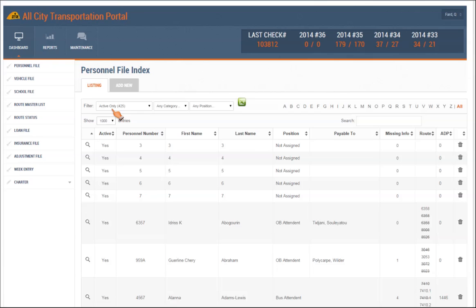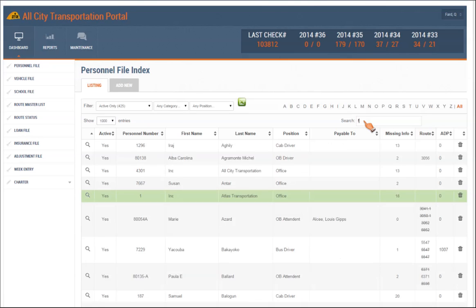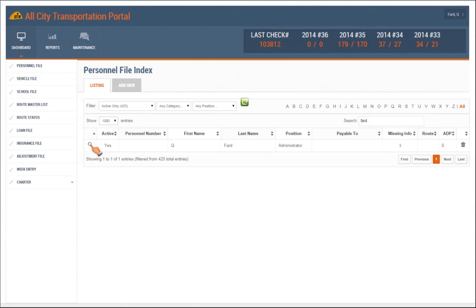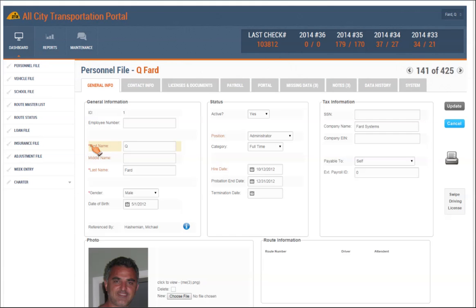One of the features is that you can filter down your view of the records that you want to see by any kind of thing: active or inactive status, or category they might be in, or the position. And we have a Rolodex going across the top that you can filter down by last name. But I'm just going to use the search bar to look for my own name and play around with my own record only. Once you open up the record, you can see all kinds of information on the screen in a tabbed format.